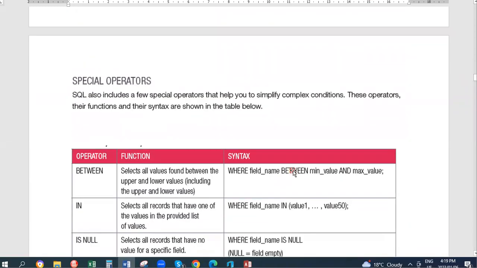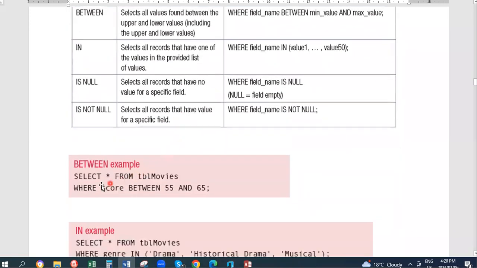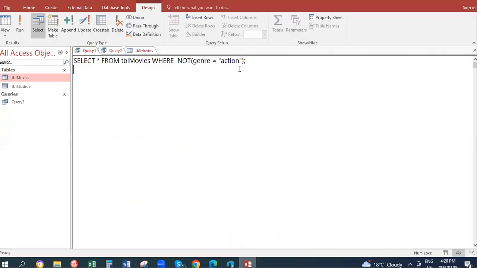Next is your special operators. This makes your life a lot easier. It saves you time, but you can work without this in many instances, without the between and without the in. Between means it selects values found between the upper and lower boundaries, and it includes the upper and lower values. We're going to give you an example of between. Select asterisk from table movies where score between 55 and 65.